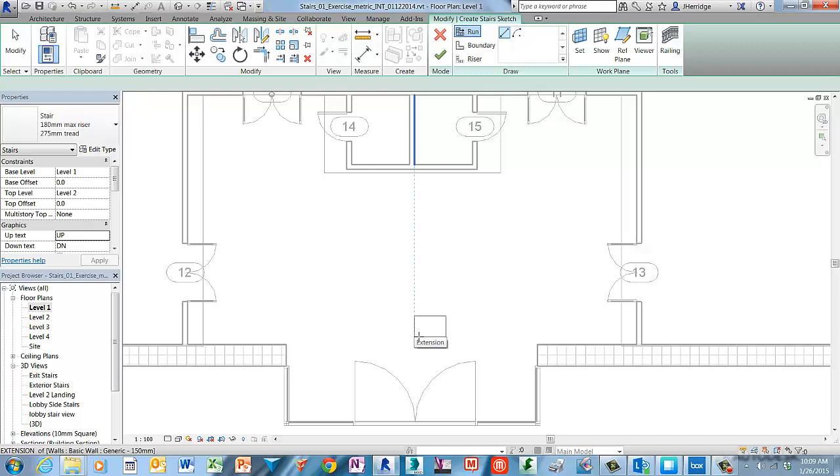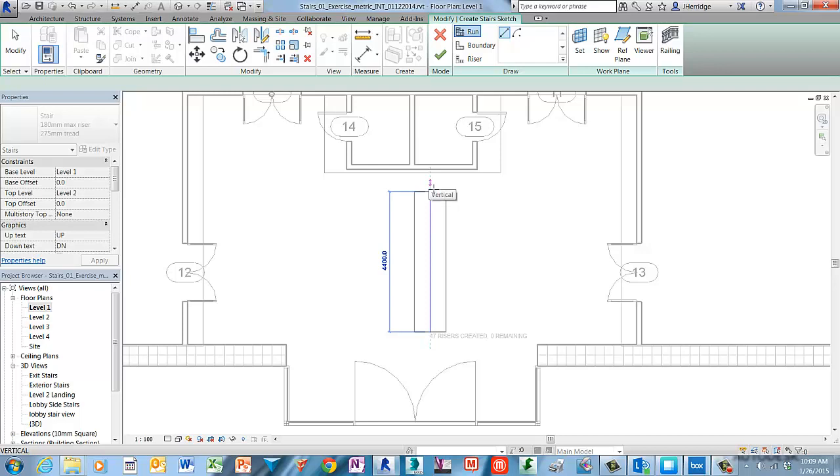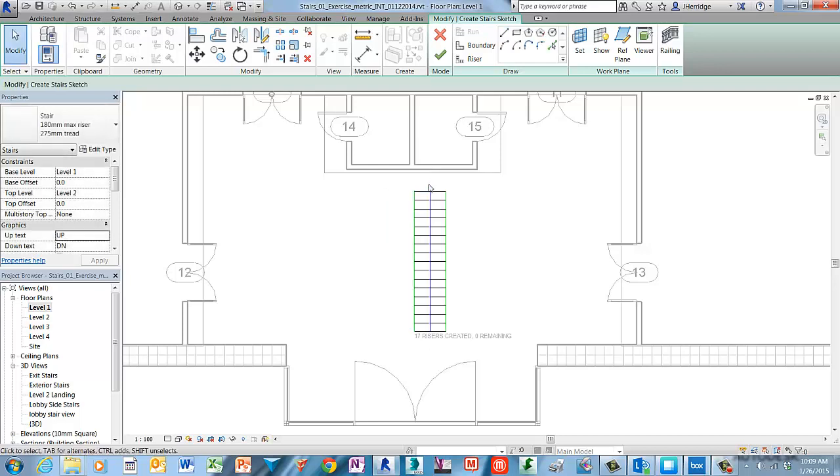So just above the double doors there, as best you can, go ahead and left click to set the start point for the stair, and then notice that the cursor snaps to intervals of the tread depth as you move up. Go ahead and place your cursor outside the boundary of the stair and left click to accept that direction and to complete the stair. And you'll note that the stair calculator lets you know how many risers were created and if there was any risers remaining to actually meet the level 2 elevation if you had an incomplete sketch.